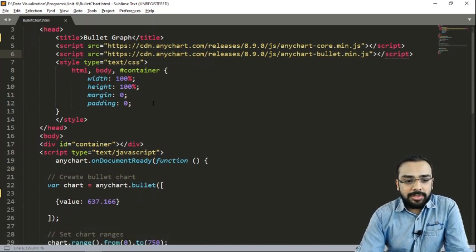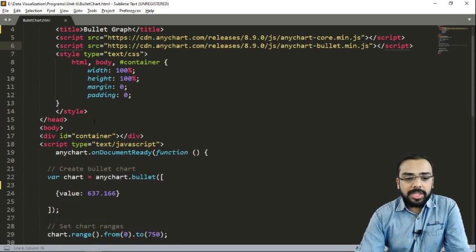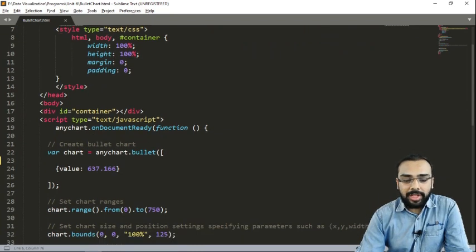The next thing is we have taken a body tag, and inside the body tag we have taken a div tag. So the question arises, why have we taken this div tag? Whenever I create this bullet graph, I want to display it at some location. For that I have taken a div tag, so our bullet graph will get displayed inside this division tag.